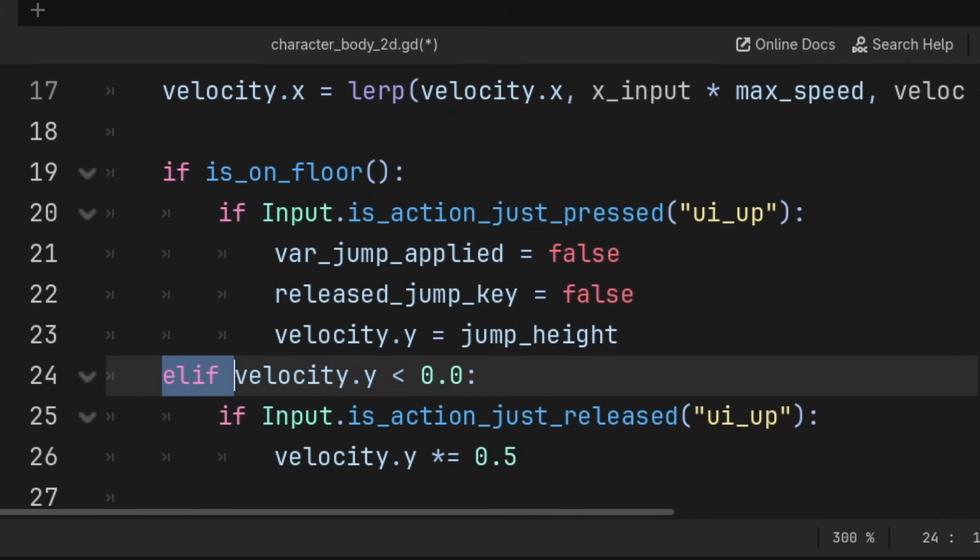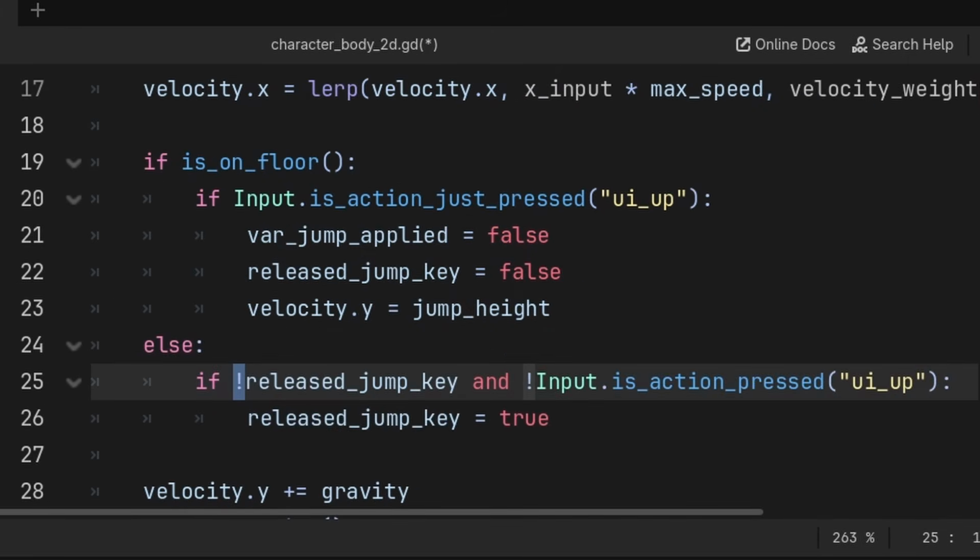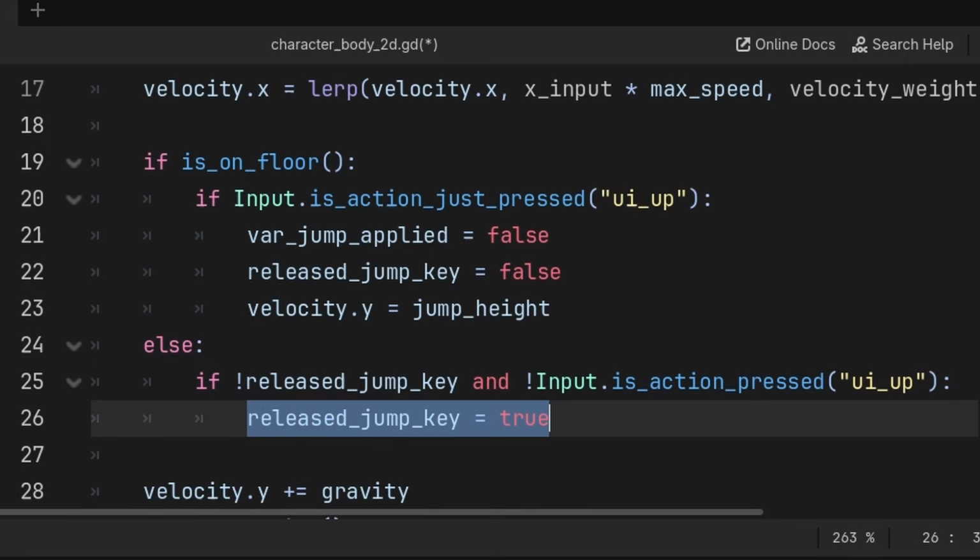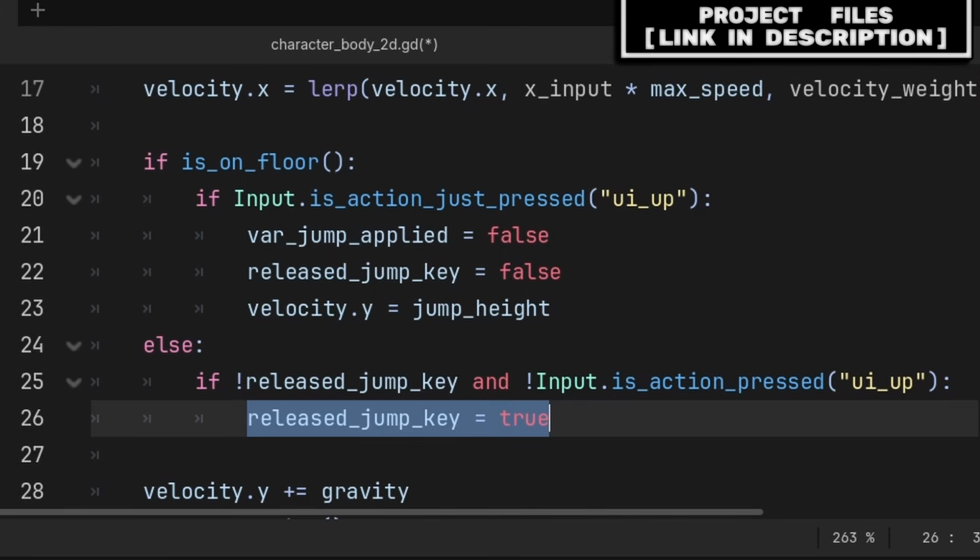Then we will change the else if to an else. First, we check if we haven't released the jump key, and if the jump key isn't being pressed, then we set release jump key to true. This is needed instead of the is action just released, as the player might release the jump key before they've reached the threshold of the variable jump height, and because is action just released only activates once, then the jump would fully complete in the case of releasing the key before the threshold, so this fixes that issue.